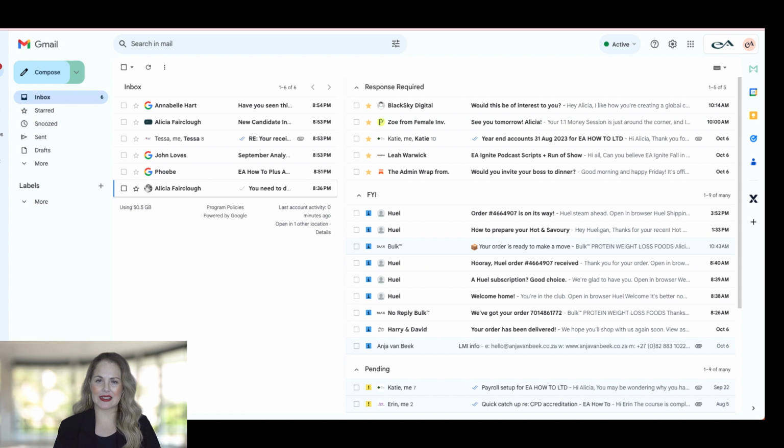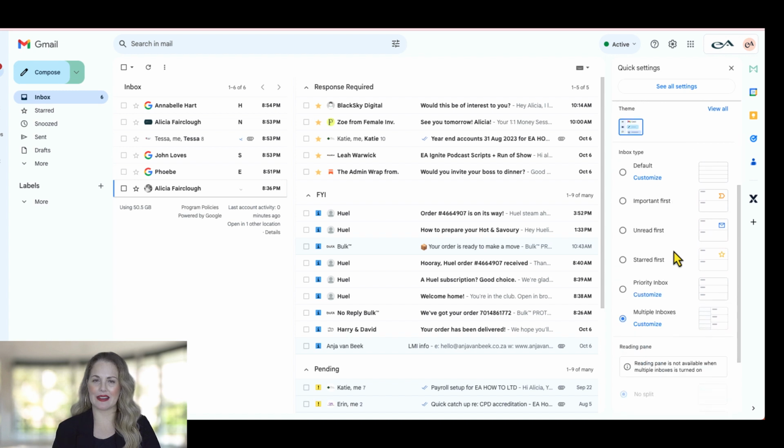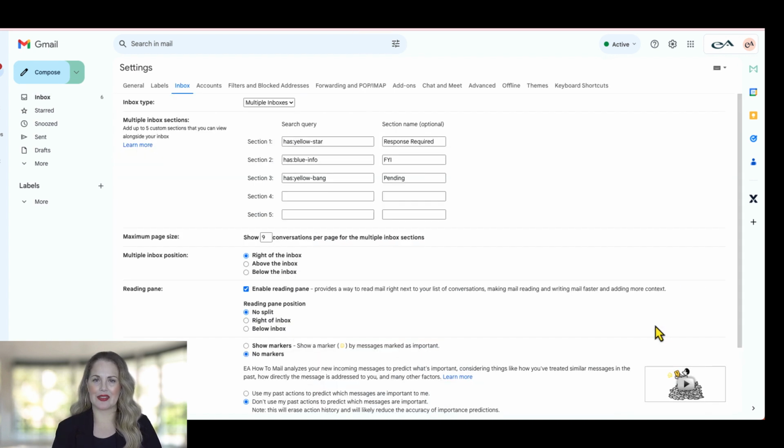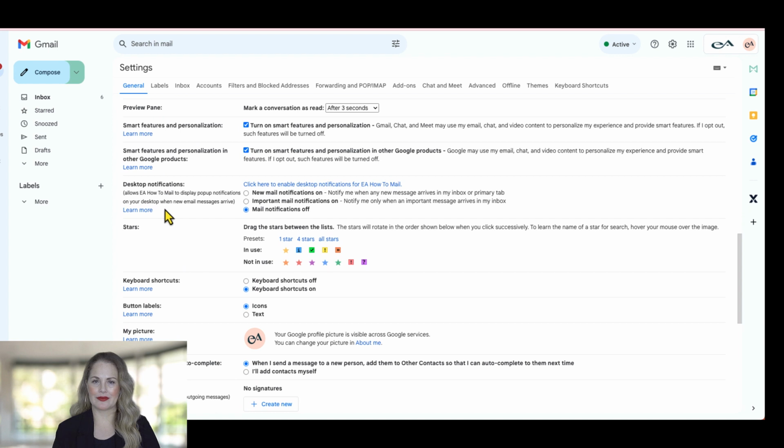You're going to go to Settings, then Inbox Type, and select Multiple Inboxes and Customize. You're then going to click on General and scroll to Stars. Choose the symbols you want to use. We're going to use a yellow star, blue info, and yellow bang. If you hover over the symbol, it will give you a description of that symbol, and this is really important for the next step. You can see when I hover over this one, the description is yellow-bang. Remember this as we move on to the next step.